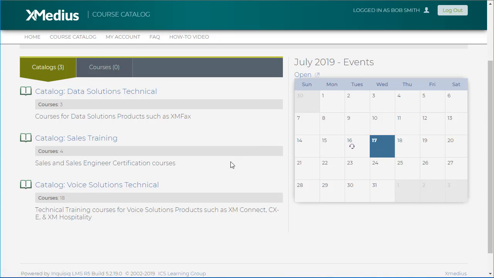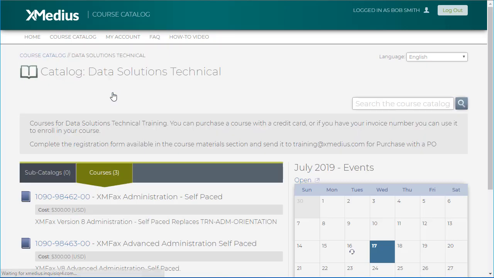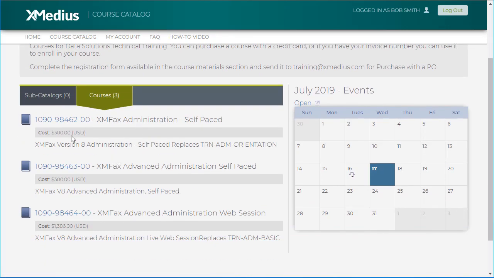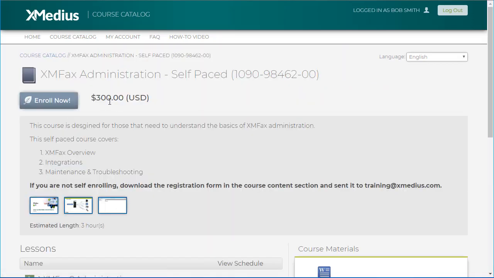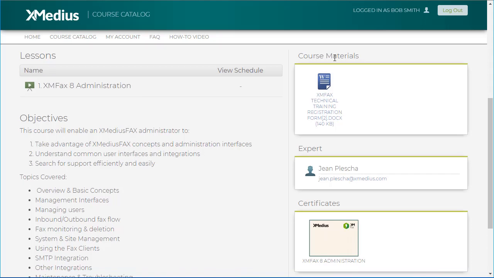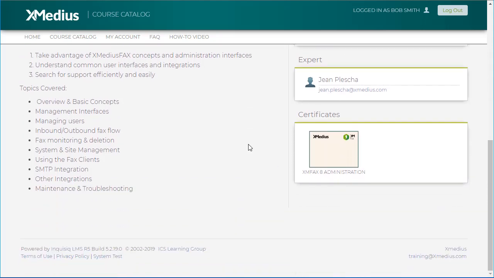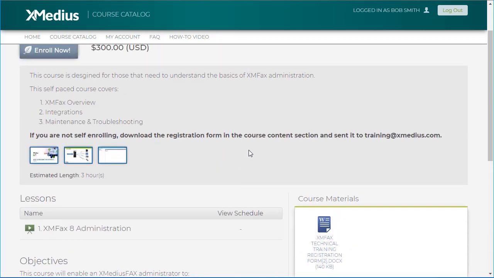There are three different ways to register for a class. First, of course, let me get to a course here. The first is to simply click on the course. You'll see the cost, and then basically a synopsis of the class.